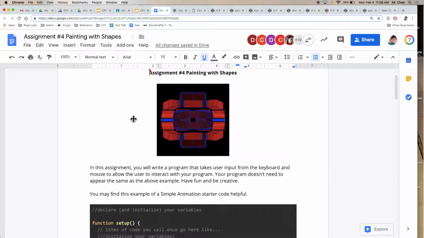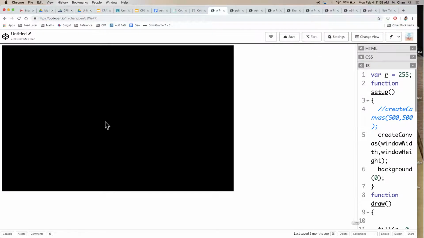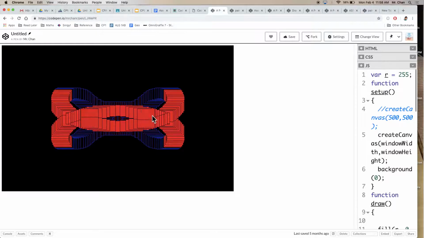Programming A. Your next assignment is called Painting with Shapes. With animation, you've done some basic ones with shape patterns, and you're building on that. And the new idea we're using now builds on that idea of if statements, and now you're going to be using your mouse to maybe drag around and control your patterns, like this one is my example.